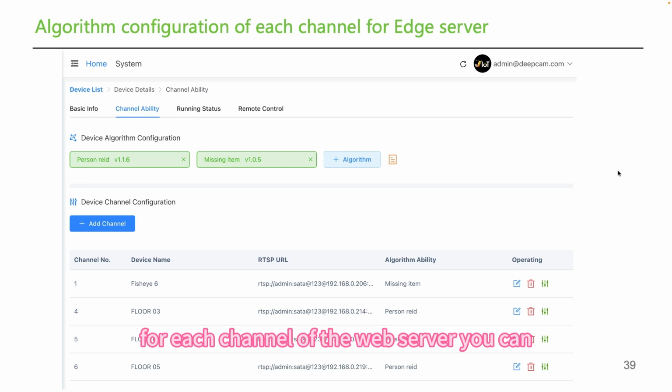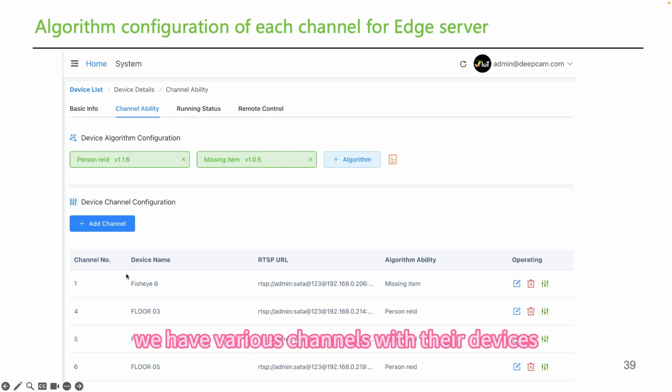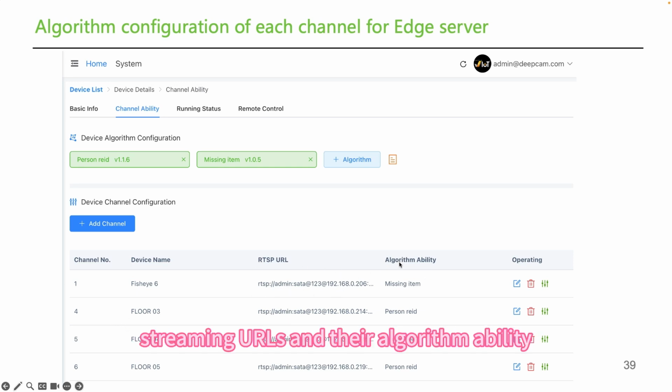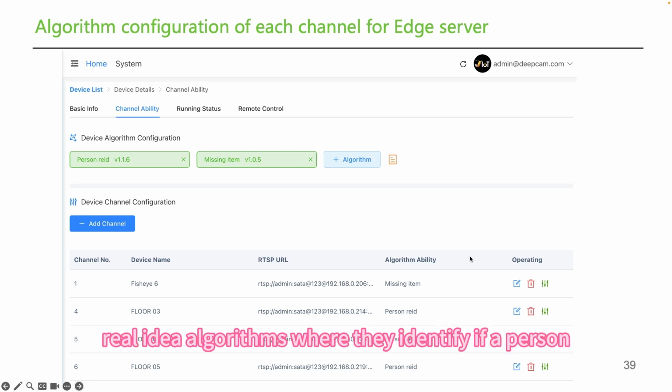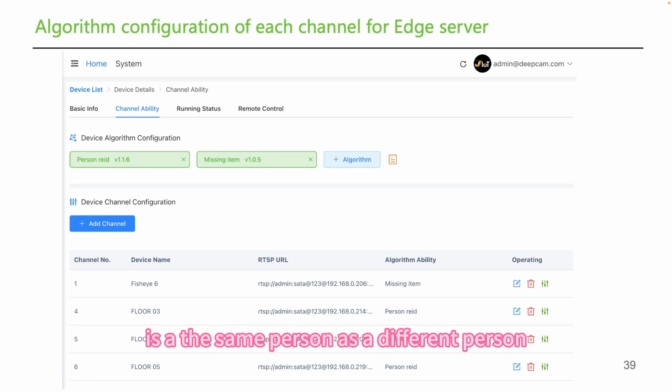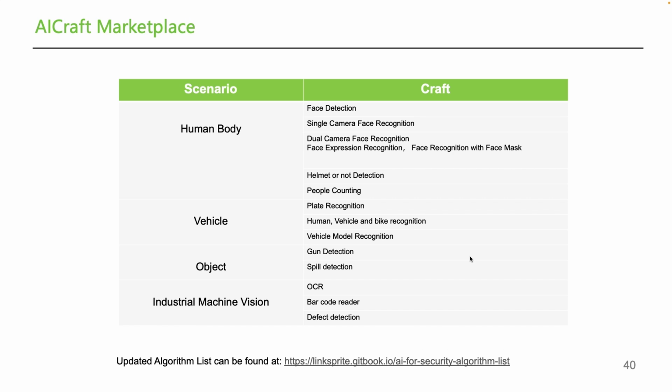For each channel of the web server, you can configure an algorithm. Over here, we have various channels with their devices, their streaming URLs, and their algorithm ability. So on number 1, we have a missing item algorithm, and on 4, 5, and 6, we have person re-ID algorithms, where they're identifying if a person is the same person as a different person.